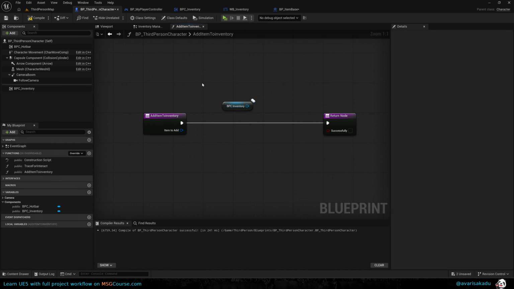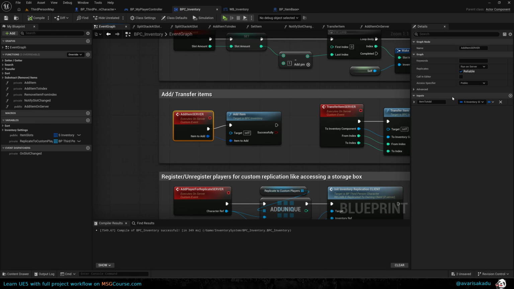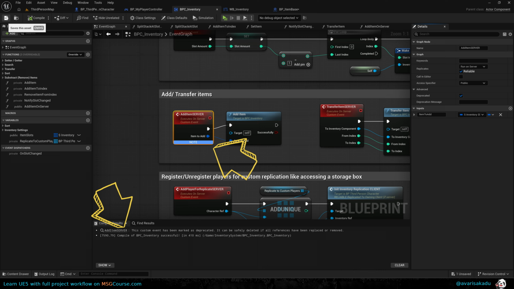Inside BPC inventory, select the add item server event, then on the right side expand advanced and set deprecated to true, which marks this event as outdated and tells the engine that it should no longer be used for new logic. You will also notice that the node now gets a blue highlight with a warning message, which makes it very easy to spot older logic that should be replaced. This is generally a very good way to handle refactoring.